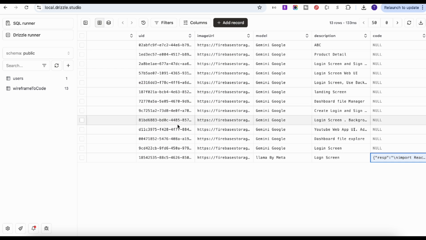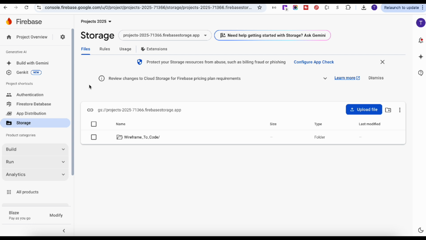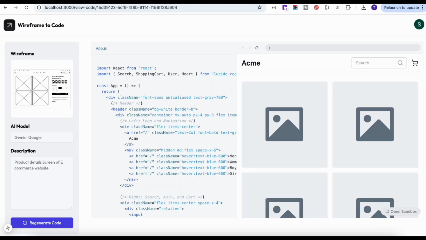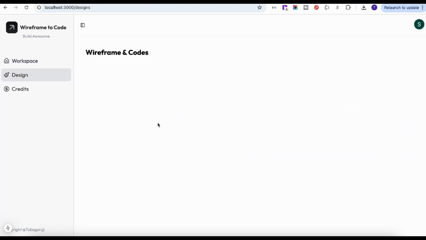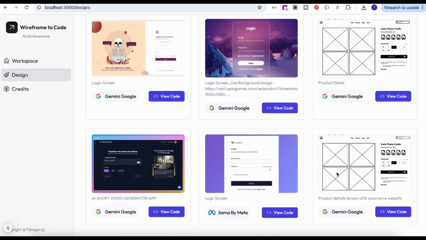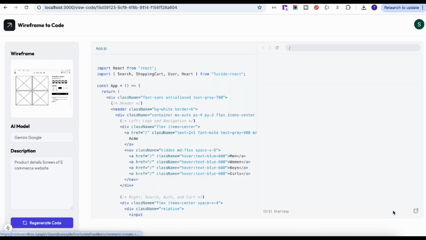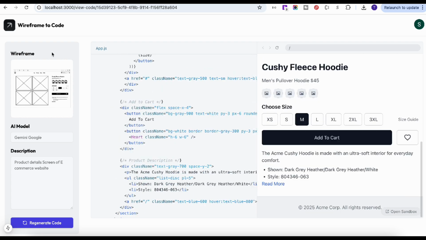Also, with the help of Drizzle ORM, we save all the information to the database. With the help of Firebase, we store all our wireframe images so that anytime a user comes back to our application, he can access his code from the design anytime. And if you see, I tried a bunch of different ones, and everything is generated so nicely. In this example, it's very straightforward.